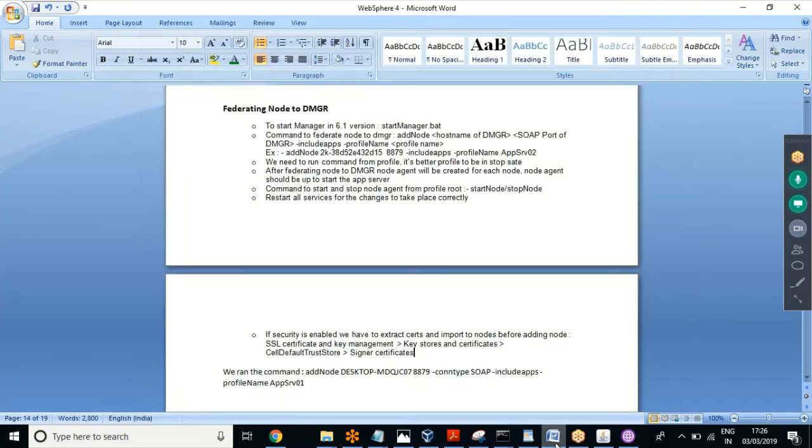So as of now, I said we can federate an application server using the command addNode, and a node agent service would be created. So for the node agent, there is a command to start and stop it. That command is startNode and stopNode. So you can start and stop the node using the commands startNode and stopNode.